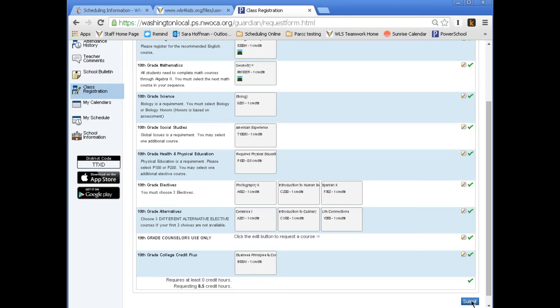When you are finished, double check and make sure that you have 11 classes chosen. Your 8 classes that will fit into the 4x4 block schedule, and then 3 alternative classes just in case something doesn't work in the schedule, so that we have some alternative choices to choose from. Now, if you notice our example, she has 12 classes chosen. That is because she picked one of the College Credit Plus classes.